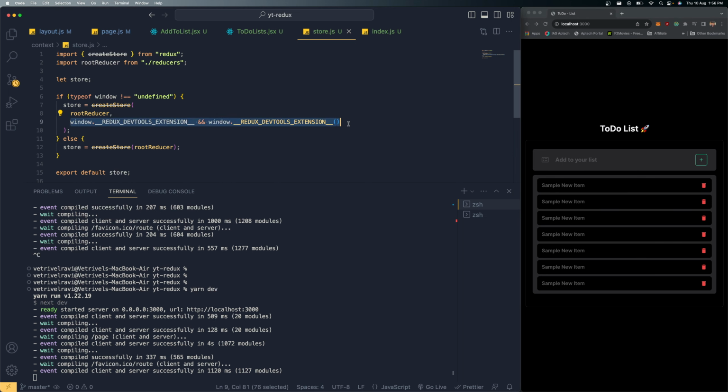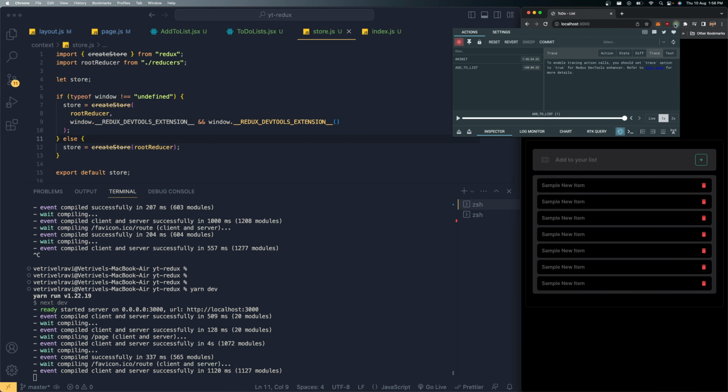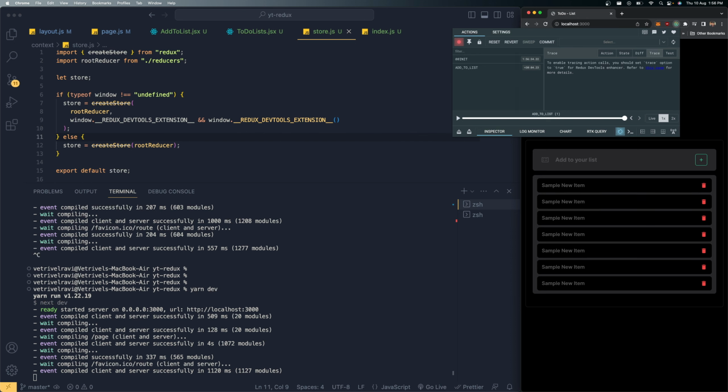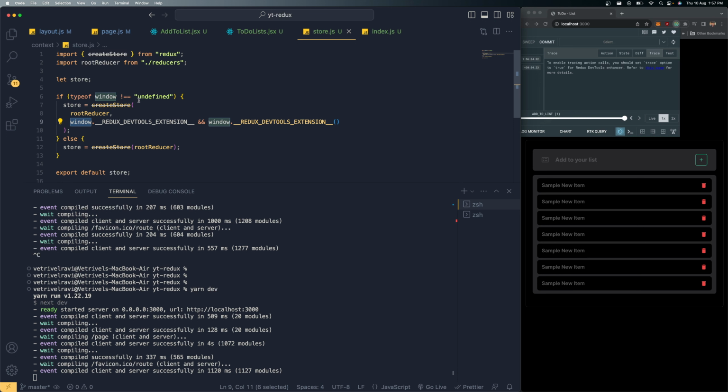Redux DevTools. Is there any mistake? Window object. Nope. Type of window is not equals to undefined. Store, create store with the root reducers.